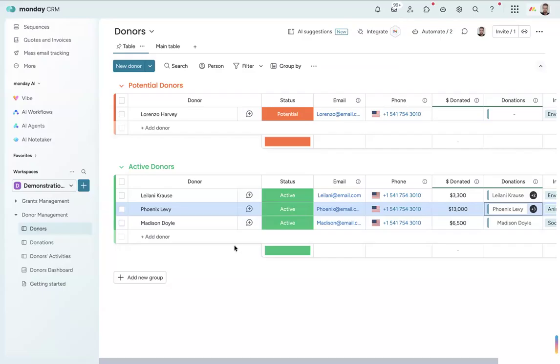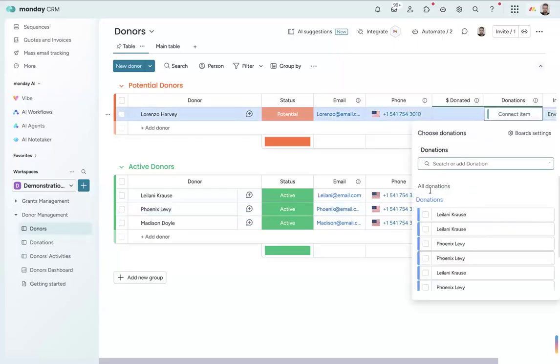No worries. One more time, what did you click to make the connection? Yeah, sure. So I clicked here in the connect board column, which already exists on this board. But let's say that Lorenzo made his first donation and I wanted to add it, I would click into this empty space and it's going to show me that other board.